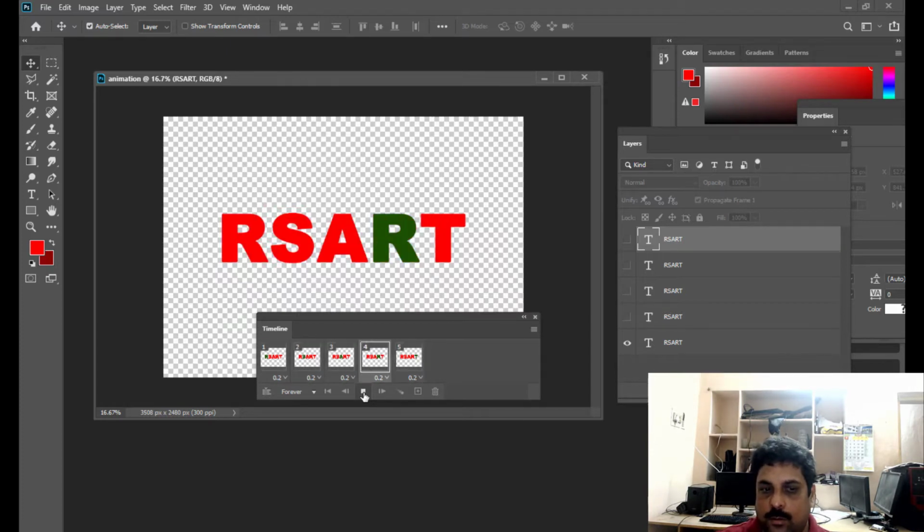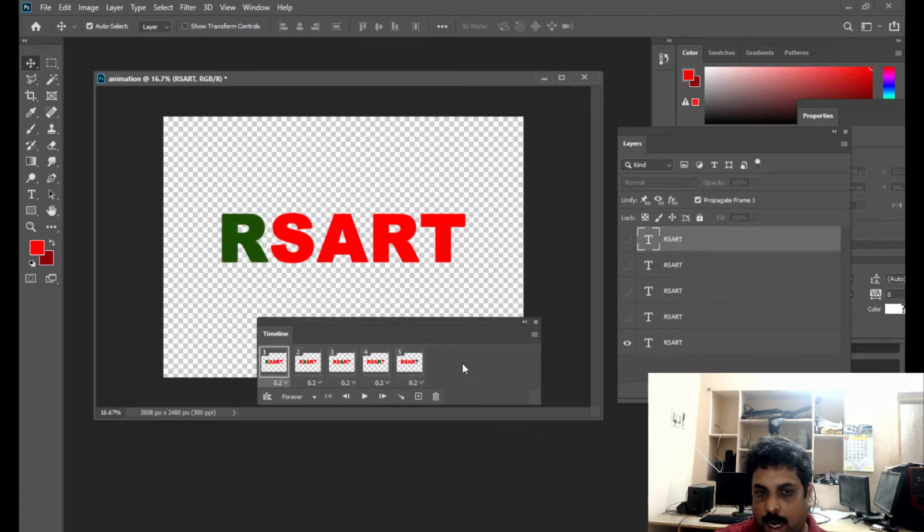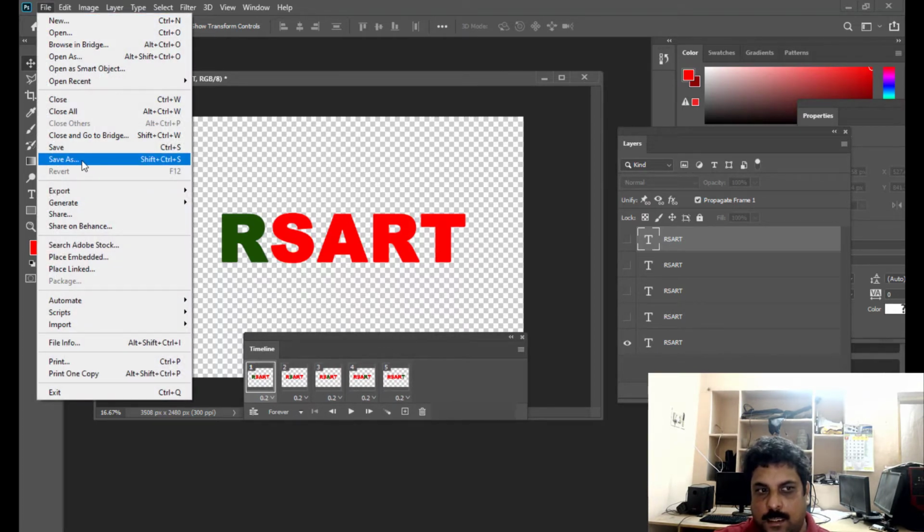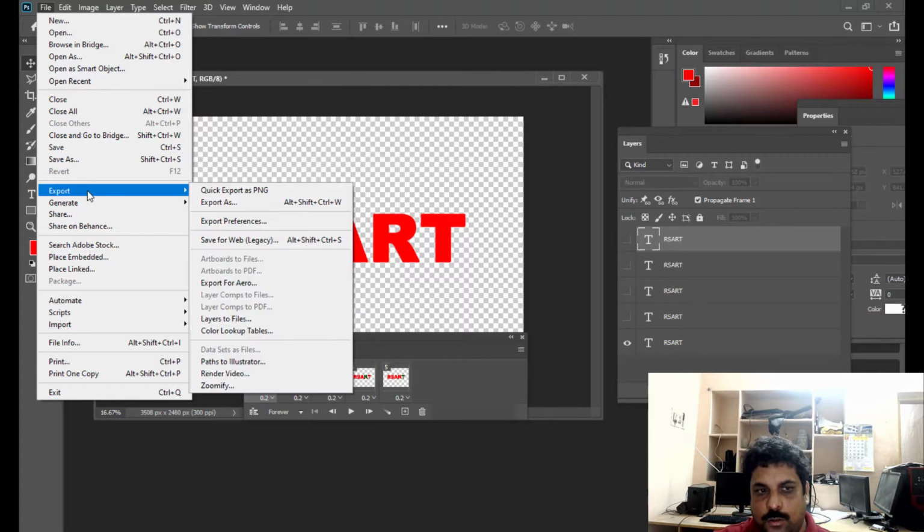So what we can do right now is see the output of this. Right now we are seeing the animation inside Photoshop. If you want to give output to this, how can you do that? The best way is, you can simply go to File and select Save As, or you can also use Export and Save for Web. These are the two options you can choose.